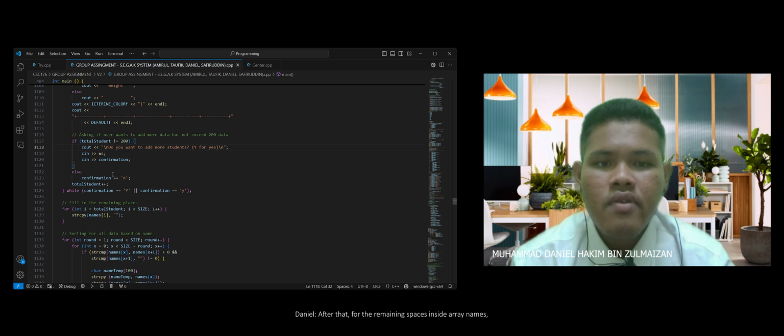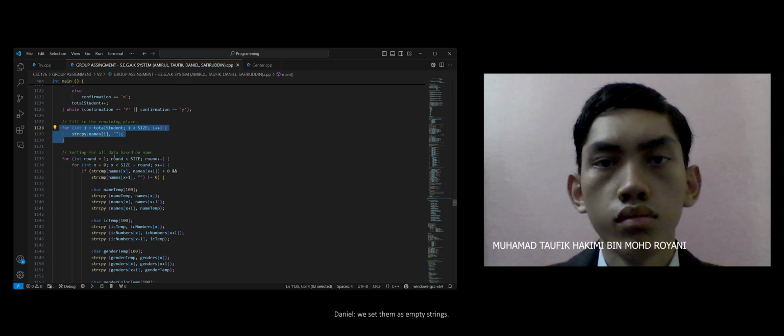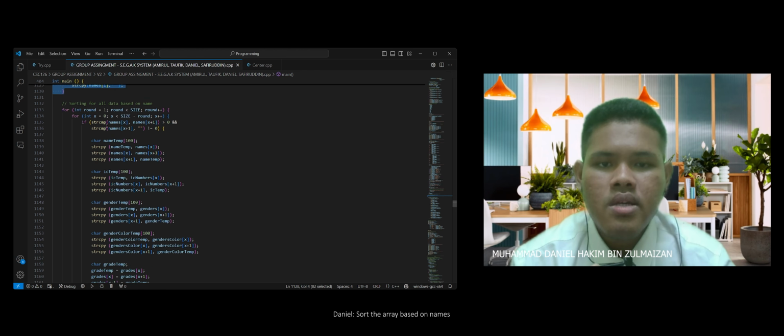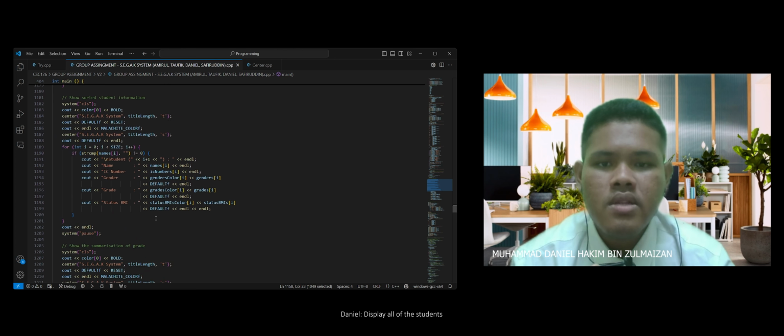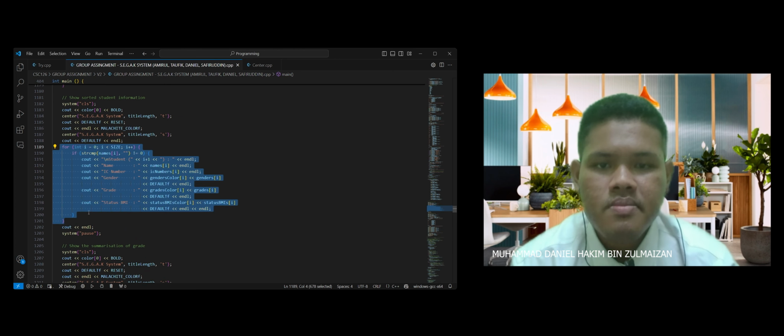After that, for the remaining spaces inside the array names, we set them as empty strings. Sort the array based on names. Display all of the students. And finish.